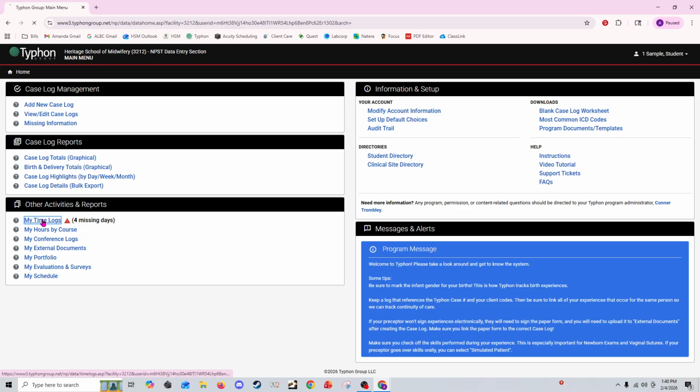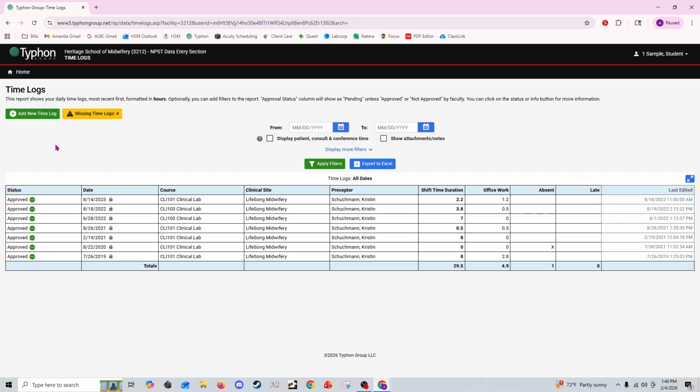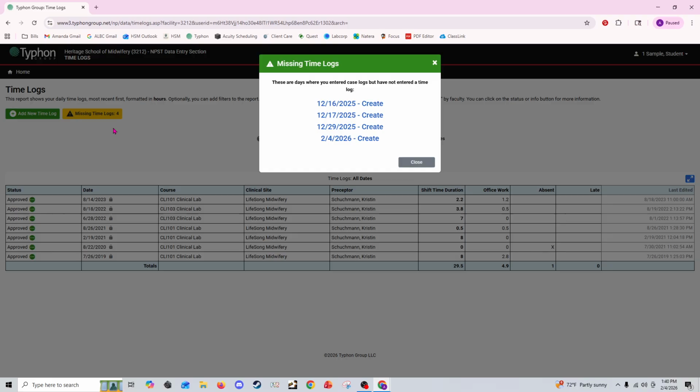So we're going to click into my time logs and we'll see here up at the top it's missing time logs and there's 4 of them. So you would simply go ahead and click into missing time logs and we'll see that these are the 4 days, not individual case logs, but rather days that there is no time log for a case that we entered. So for our purposes of this training, we were doing February 4th. So we are going to go in and edit this.